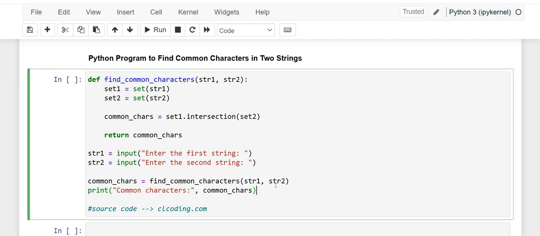It uses print to display the string common characters followed by the value of common_char. So let's check this program.